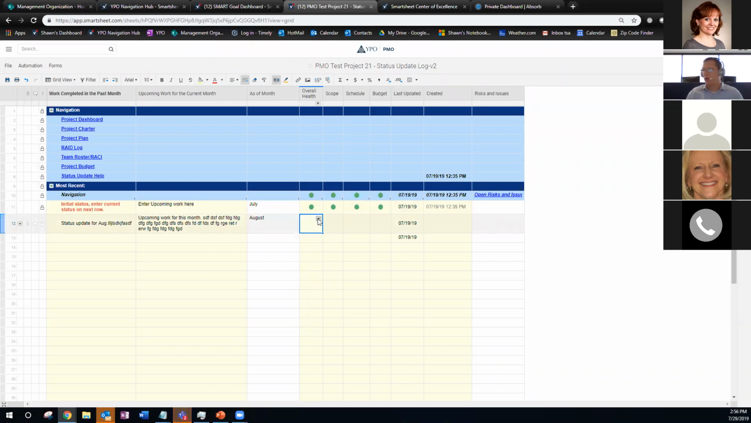Our overall health. There's a definition for this, and you'll have to look at the help file that's on the dashboard, and I'll point you to that in just a second. But essentially, when it comes to overall health, there are some key definitions for this. Green is on track, on schedule, on budget, and all that. So green means you're not late and you're going to deliver and so on.